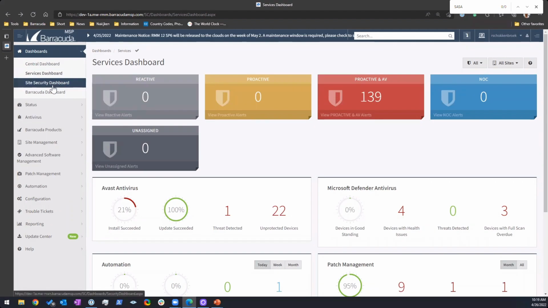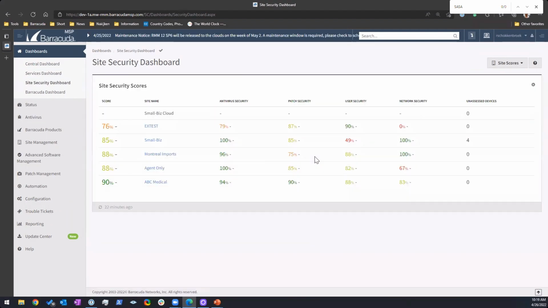We have also a site security dashboard, and this is quite unique within the RMM world. And of course, we as a security vendor think about security in general. So we thought, we need to have a site security dashboard to make sure that the basic parameters are noticeable and visible within the RMM solution.